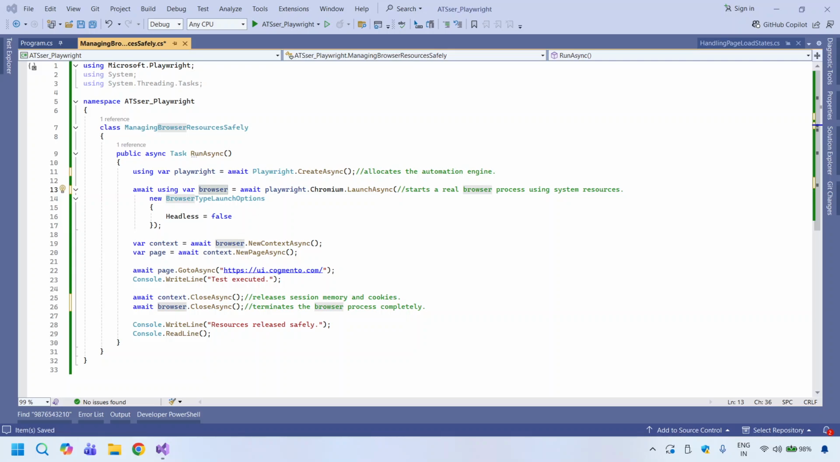Today's topic is managing browser resources safely. If browser resources are not managed correctly, tests may leak memory, leave the browsers open, and fail randomly. Let's see how to manage resources safely.